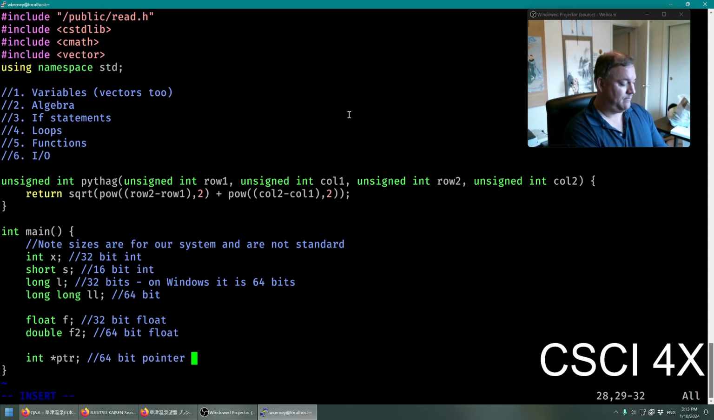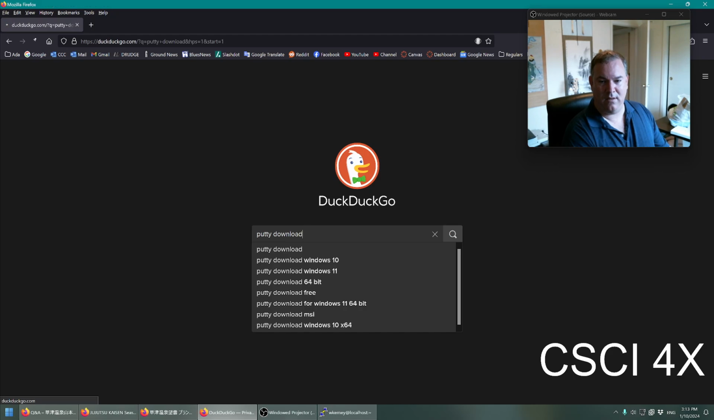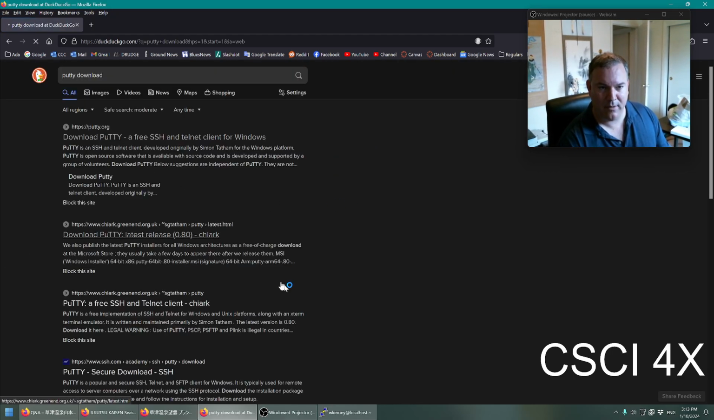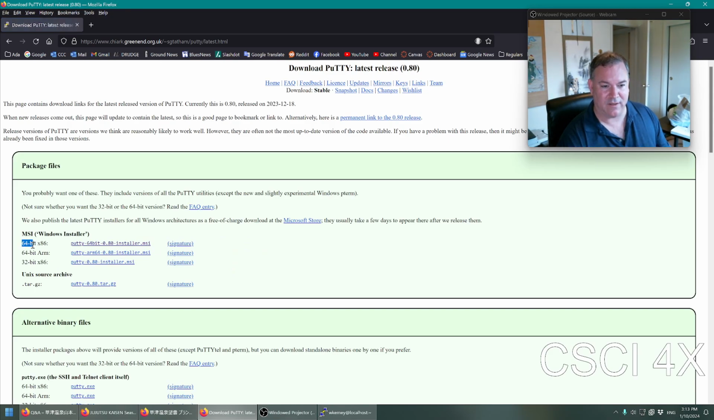Have you guys heard of 32-bit Windows versus 64-bit Windows? Like when you download things, like if you're going to download PuTTY, you see here how it's 64-bit, 64-bit, 32-bit, right?